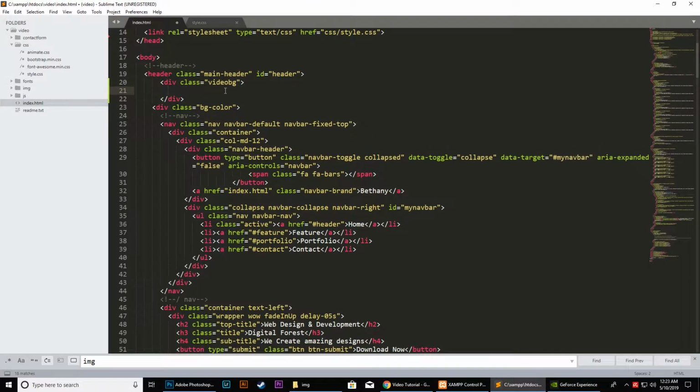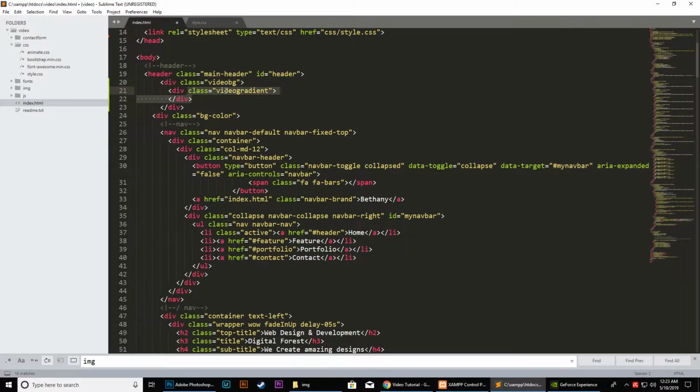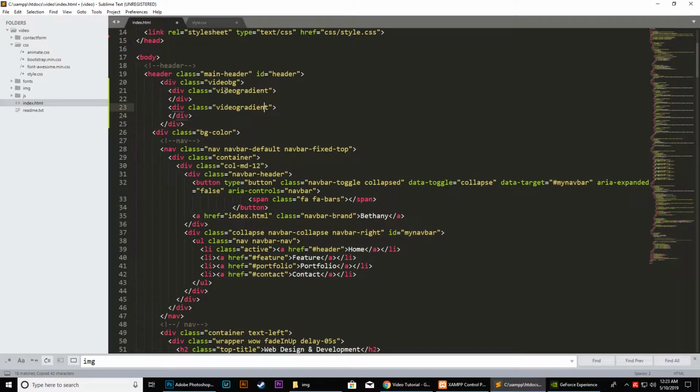That's it. Next we will add another div and we will assign it a class video gradient. We will use this div to add a filter overlay above our video. Next we need to create another div for our video, and we can just name it video bg.